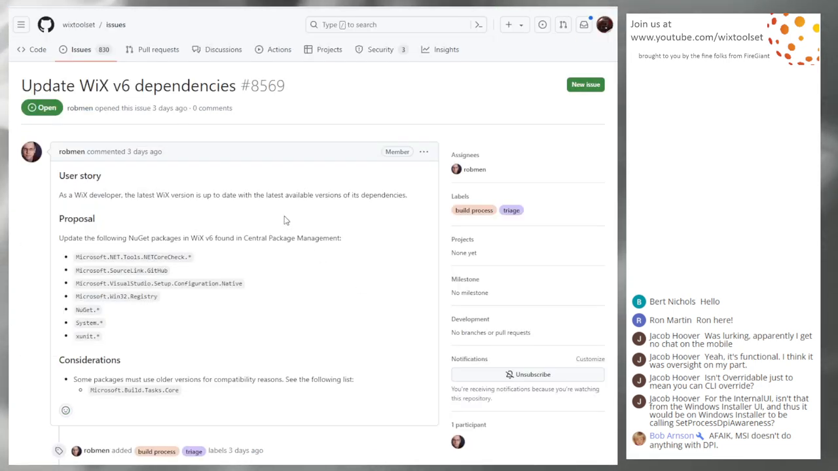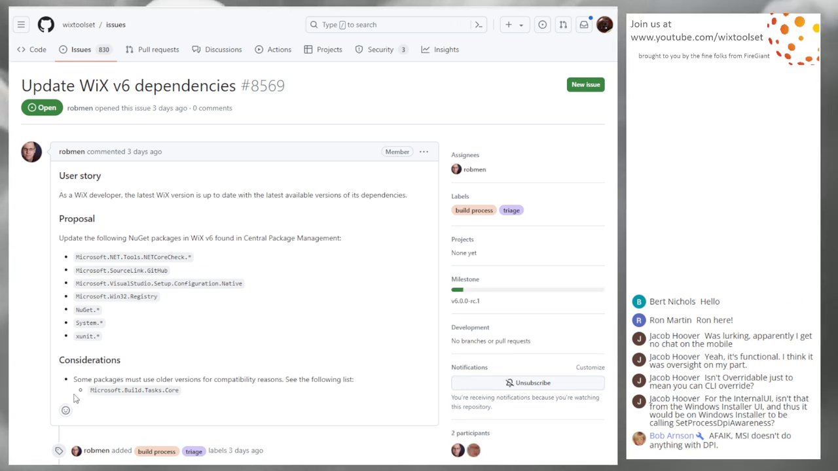8569, update WiX v6 dependencies. I was just going through and found a number of things that were out of date, so I thought, I should write this down before I forget. I also wrote down the thing I always forget: not to update the MSBuild tasks references, because those have to stay old, since they're old in Visual Studio or in MSBuild. It creates conflicts if you move those forward. So for desktop MSBuild?